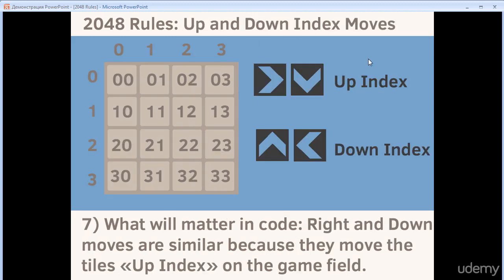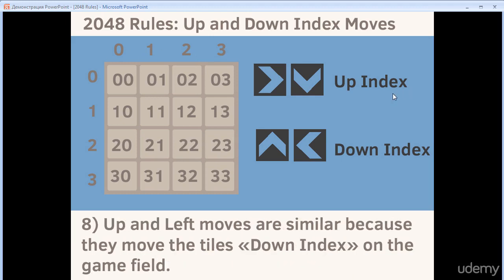So on this slide I wanted to introduce another breakup of our moves into two categories, which will be up index and down index moves. If we are making right moves or if we are making down moves, these moves will fall under our category up index. What I mean is that we will move our tiles from the lower indexes to the higher indexes, and on another slide, if we are making up or left moves, these moves we are going to call down index, because in order to make these moves, we'll be moving our tiles from the higher indexes to the lower indexes. That's why we come to this interesting paradox that up and left moves will be more similar in code than left and right moves.